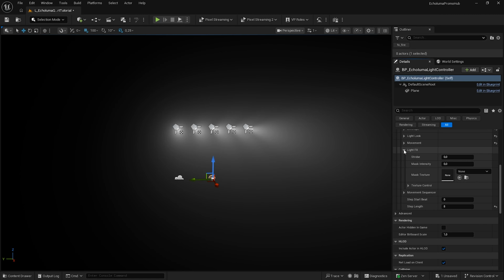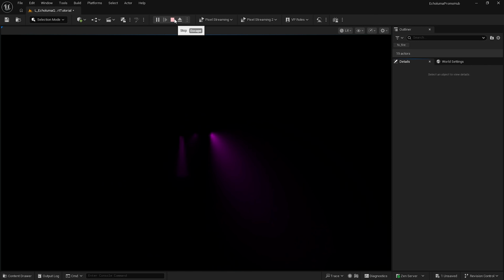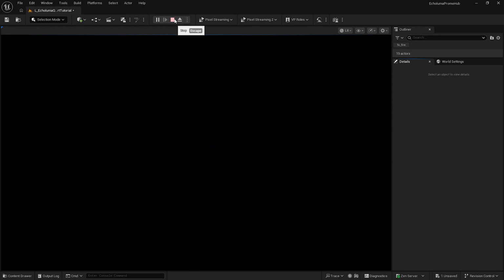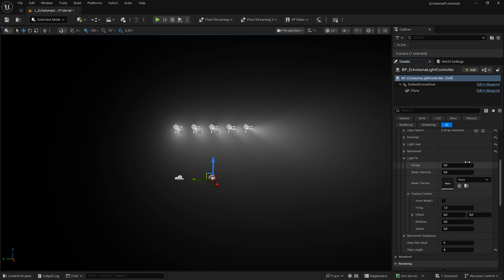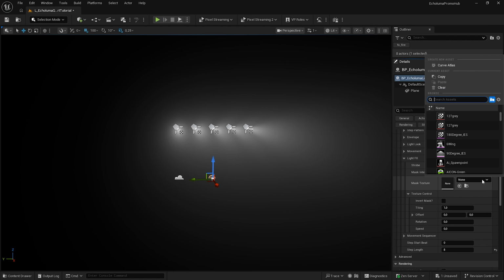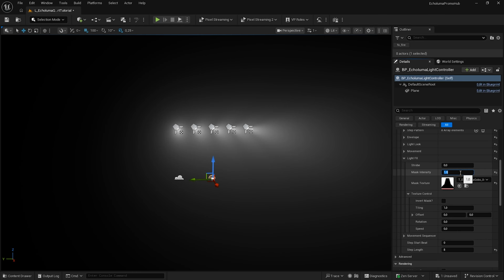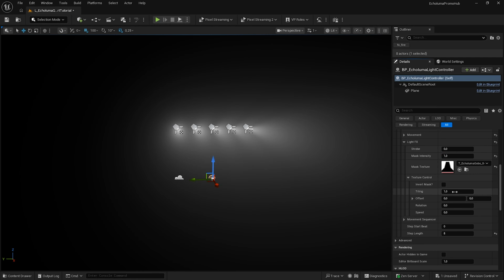Next, let's look at light effects. This section adds additional visual effects on top of the base lighting behavior. The strobe effect creates rapid flashing pulses, which can instantly push the sequence toward a more energetic style. Light effects also supports masking, allowing textures to shape and break up the light output. Different mask textures can completely transform the atmosphere, and Echoluma includes 12 built-in mask texture presets. Additional texture controls let you manipulate the mask behavior directly.